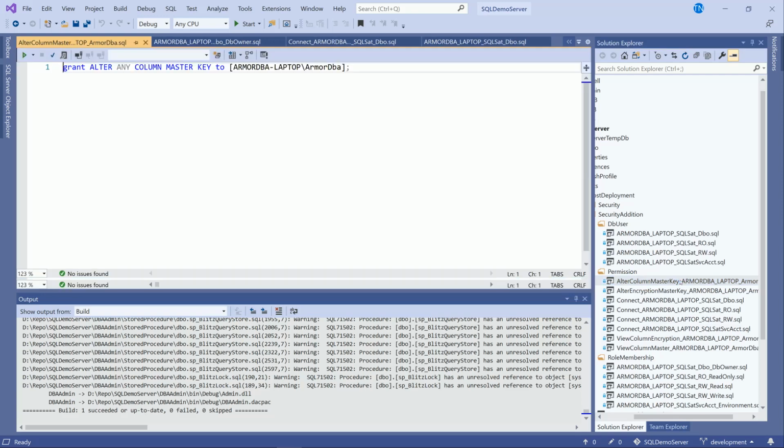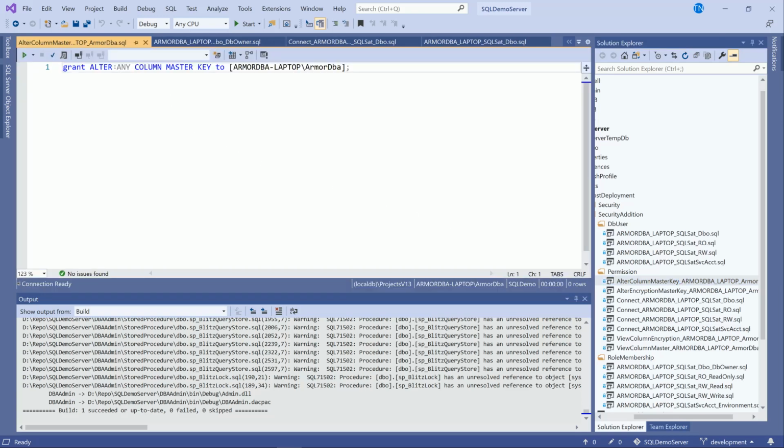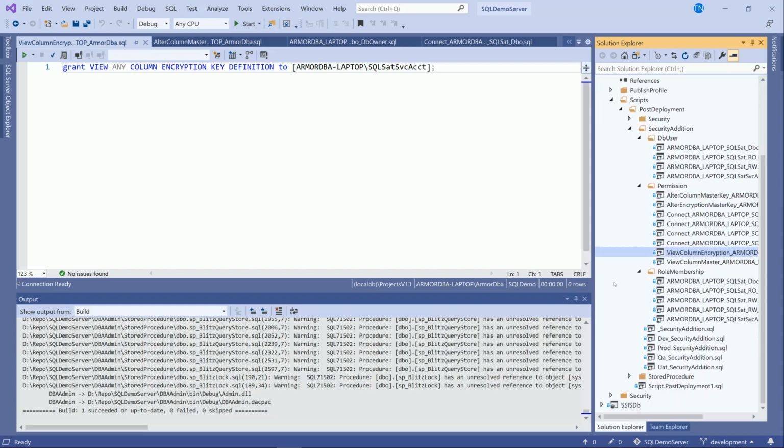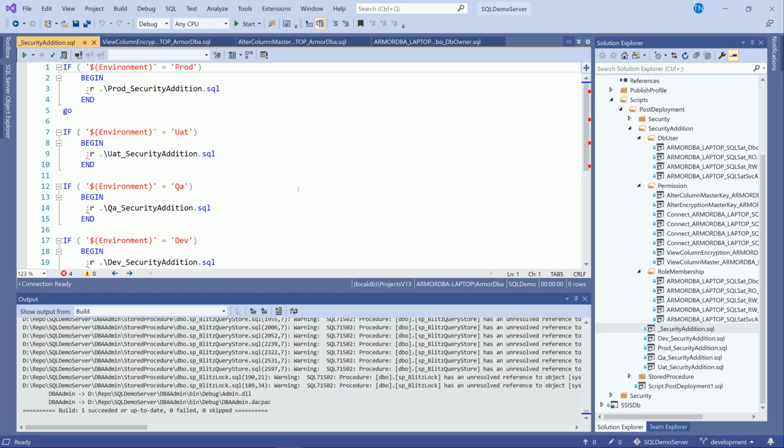And then you also have possibly that you can grant alter any column master key, for example, for Always Encrypted, or they need to view the column encryption key, or whatever other privileges the account might need. Once you set these up, when we saw that environment variable that we set up, here it is. We're basically saying, in this environment, if I pass in prod, I'm going to run the prod script. If I pass in UAT, I'm going to run the UAT script. If I pass in QA, and so on.